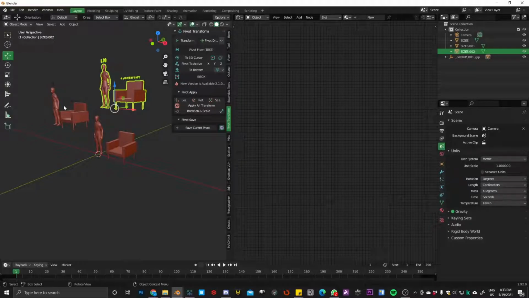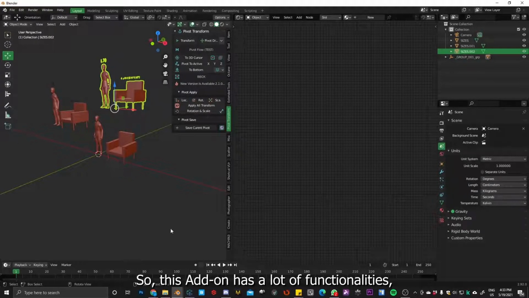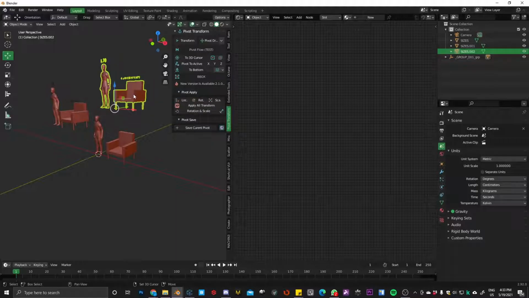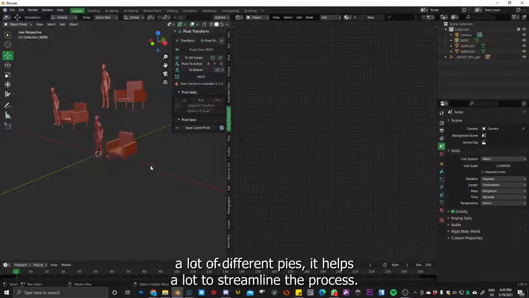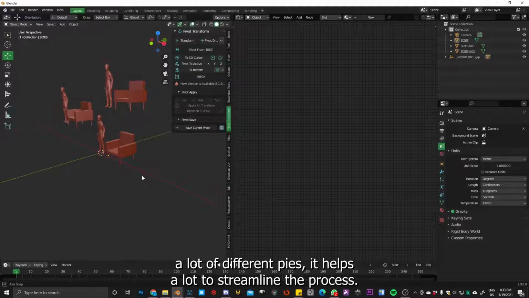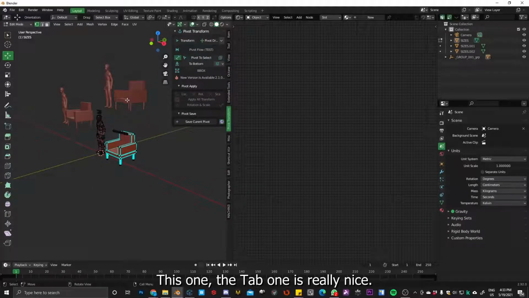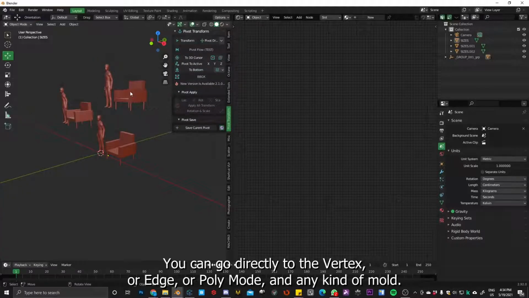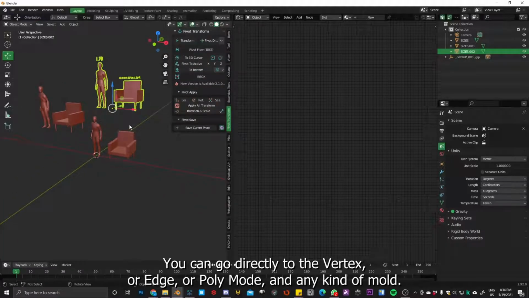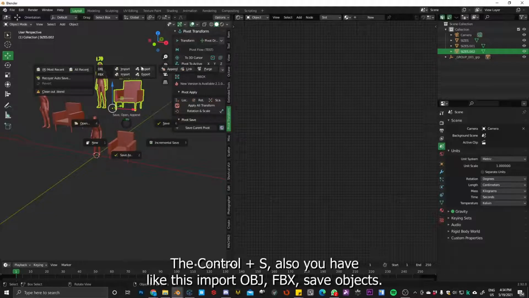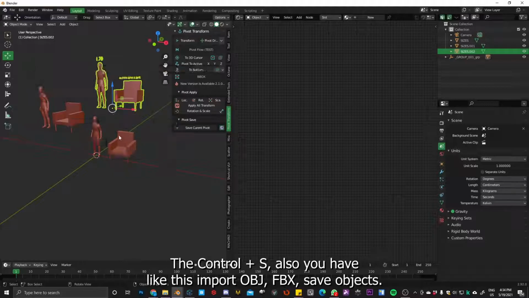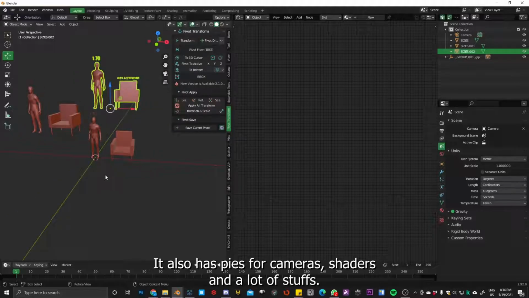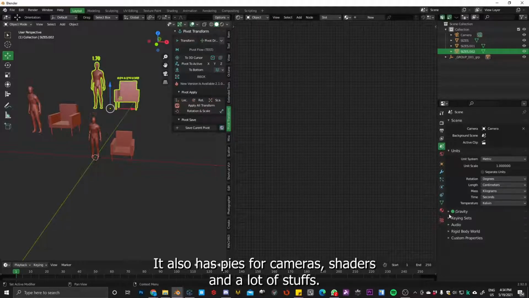Okay, so this add-on has a lot of functionalities, so a lot of different pies. It helps a lot, as I said, to streamline the process. So this one, the tab one, it's really nice. You can go directly to the vertex or edge or poly mode or any kind of mode. The Ctrl S, also you have this import OBJ, FBX, save objects. It has also pies for cameras, shaders, and a lot of stuff.